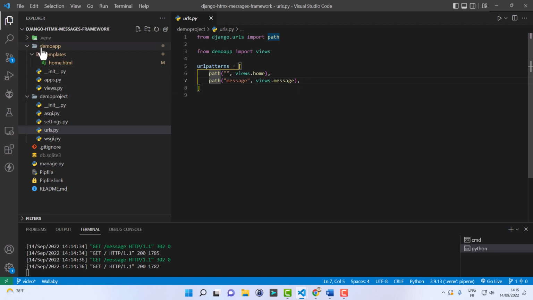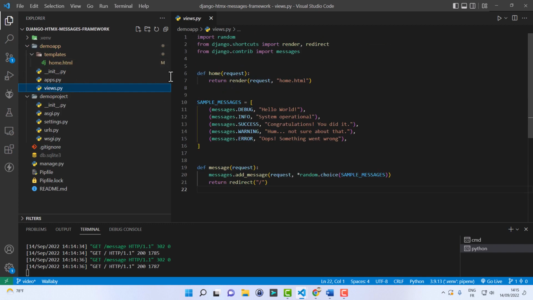In the application folder here, you can see the views. So we have the home that only renders home HTML that I will show you in a moment. And this message view that simply adds a message using the messages framework. Here's just a little trick to get a random message out of these files. Once the message is added to the message framework, it redirects to the home.